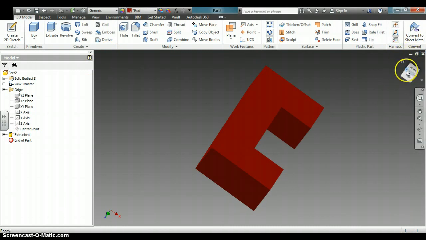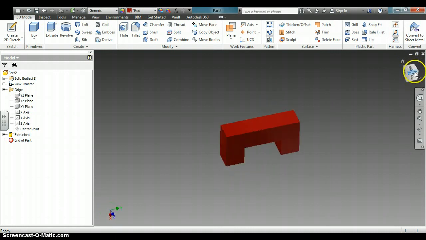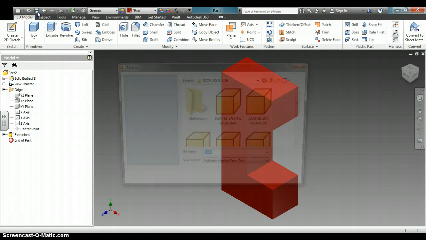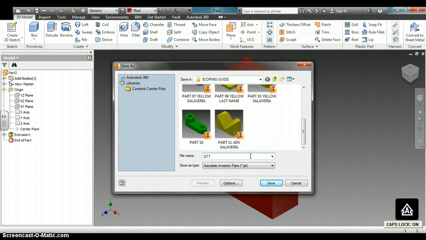Move it around with this view cube, just click on it, it'll rotate. If you're ever lost in space, you hit this home button here, it brings you back to the beginning. Now, this would be a good time to save this. So you did all this work, you want to save it. Up in the upper left is the disk. Hit the disk. You need to save this as Gtt, last name, whatever your last name is. Don't type in the word's last name, you type in your actual last name, and then you hit save.